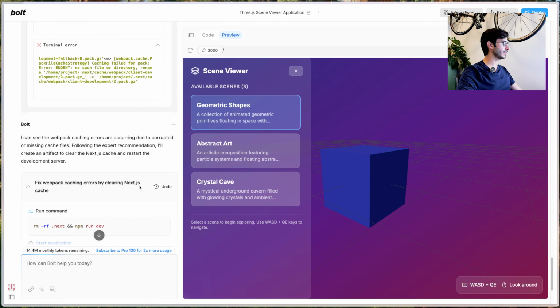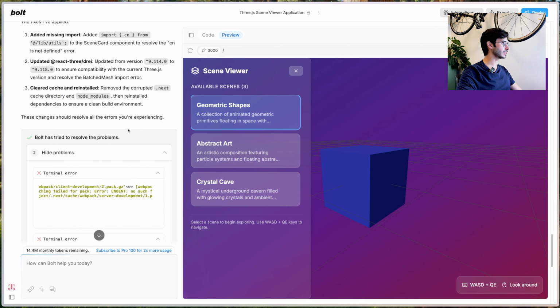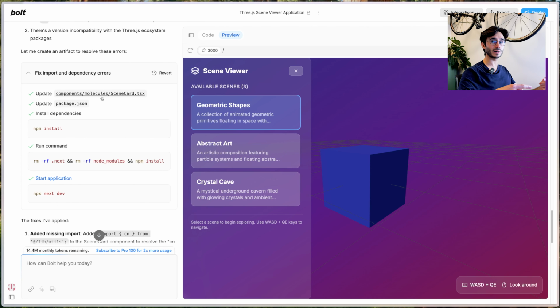This one did have a few errors, so terminal errors, dependency errors. This one I had to run a few times, so I had to click that attempt fix a number of times just for the purposes of this tutorial.